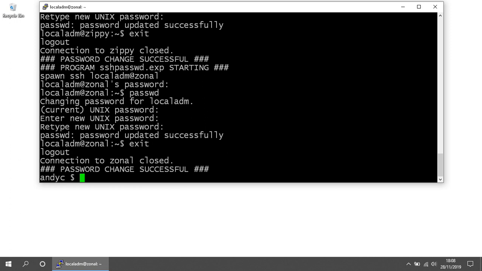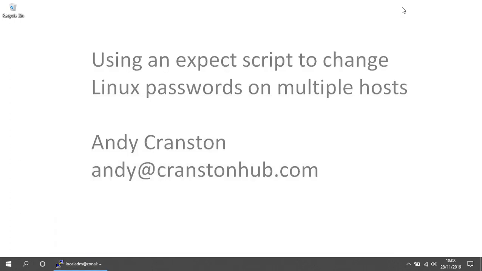So as I said, if you've got a lot of passwords that need to be changed on multiple hosts, it needn't be as laborious and error-prone as you might think.